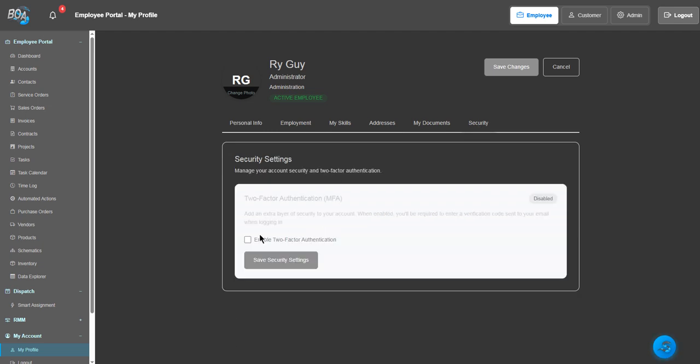And this is for logging in. If they want to log in and use two-factor authentication, you can do that in here as well. Each employee can select that, or you can set that globally.